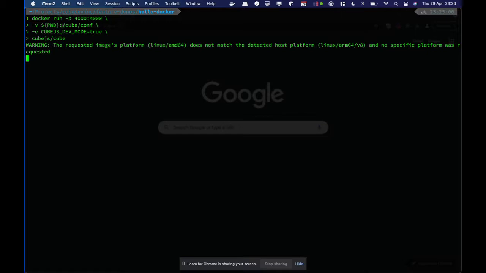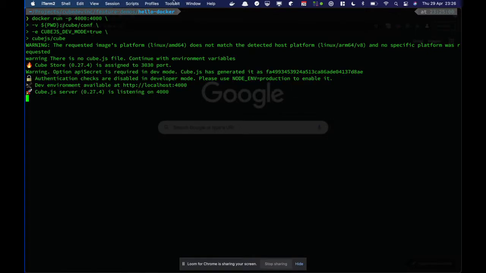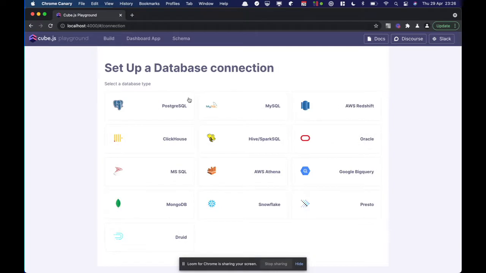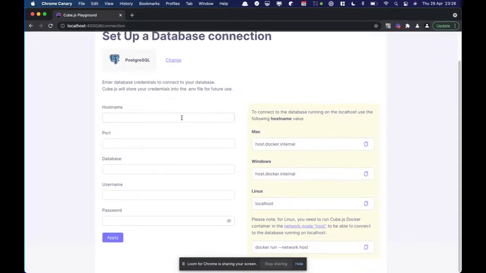In a moment, we should see that the server is ready and we can visit the developer playground. When we open the developer playground, we'll now see the set up a database connection page. For this example, we're going to use Postgres. Here we're going to set the database credentials, and click apply.